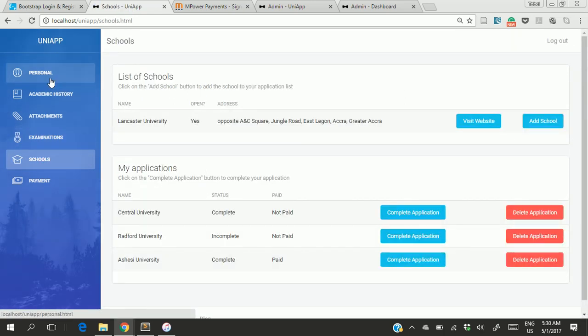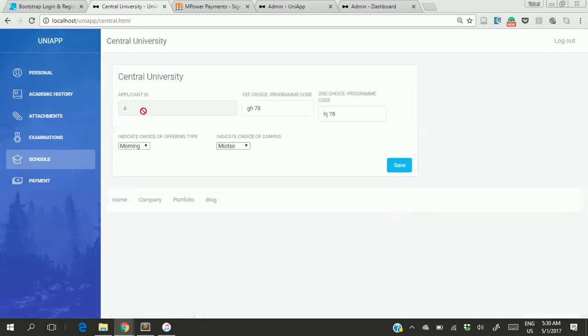The next section is the school section. After filling in all the previous sections, when you get to this section, you are required to select the schools you'll be applying to. Here you can apply to more than one school and complete an application. This particular application is for Central University.